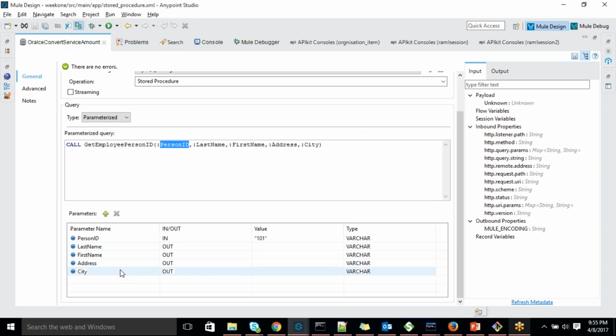So the remaining values are all output, guys. That is nothing but last name is an out parameter, first name is an out parameter, address and city also out parameters. I'm just giving only the person ID, guys. So based on the person ID, I have to get that 101. So whatever the records with the person ID 101, those records I have to get it actually, right? So that's what the thing is here.